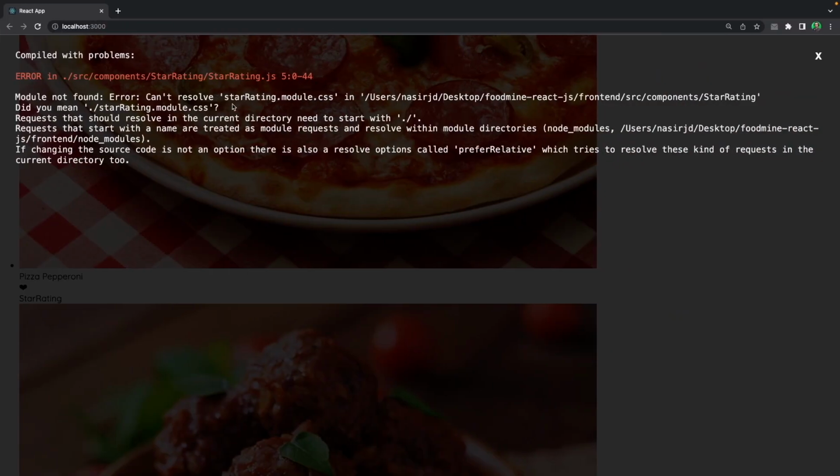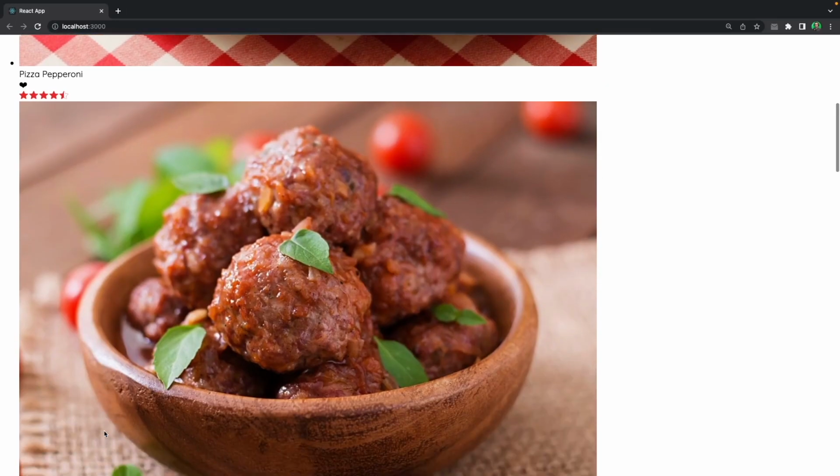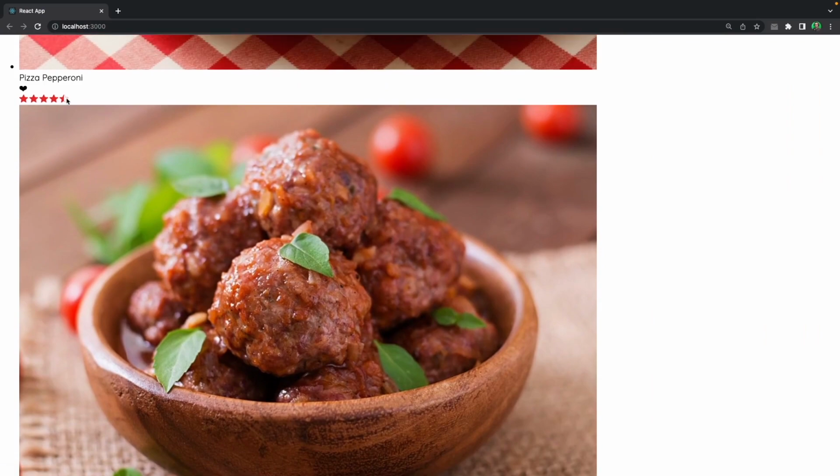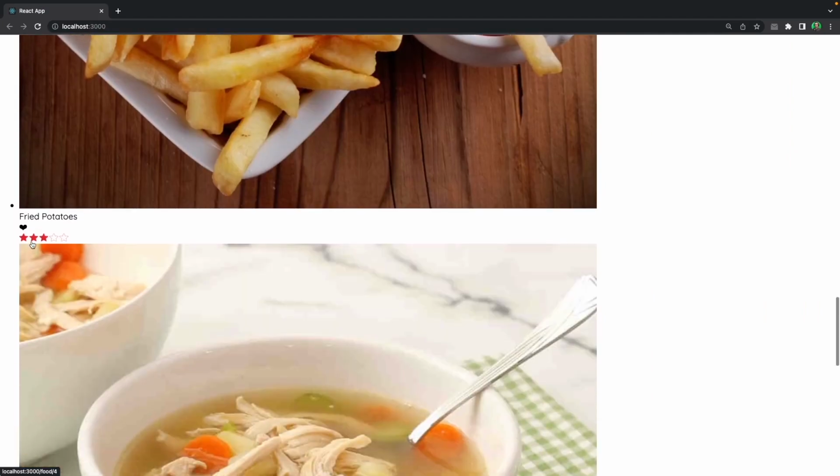Now, if you go to the browser, we have an error. What is this error? Okay, I forgot to put // at the beginning. Okay, now it's working. As you can see, we have a beautiful star rating here that shows the number of stars that every single food has.